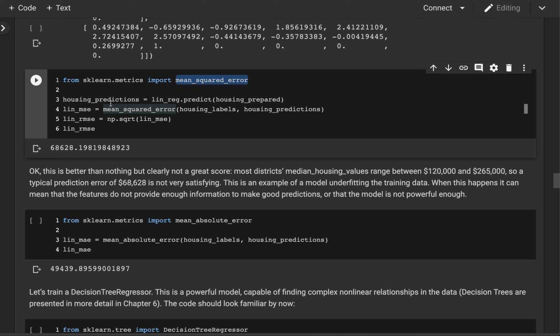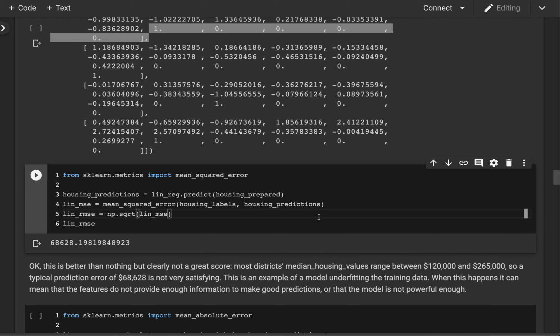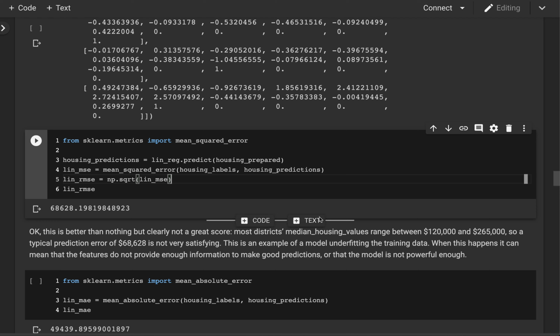The metric we use here is the mean squared error. To evaluate it, after you have the predictions, you pass them in, and then you build a linear regression MSE using the mean squared error, passing the actual labels and the predictions, and taking the square root. That gives you the RMSE of this model. The RMSE here is roughly 68,000. Well, that's better than nothing. But if you're looking at median house values ranging from 120,000 to 265,000, a typical error of 68,000 is not very great. So it is possible that the model is too simple and underfits the data. This can happen when the features do not provide enough information, and maybe the model is not powerful enough.